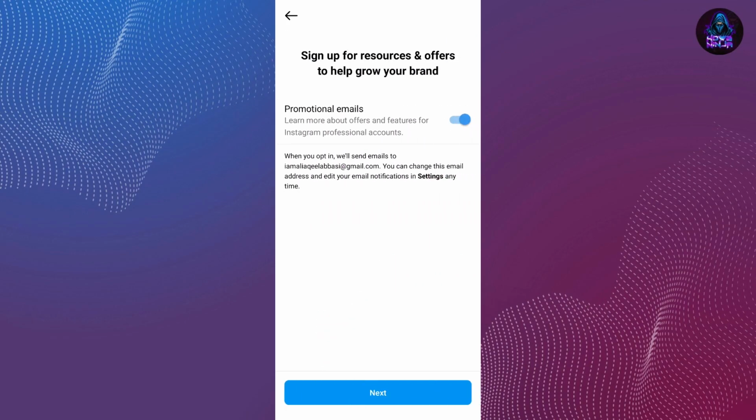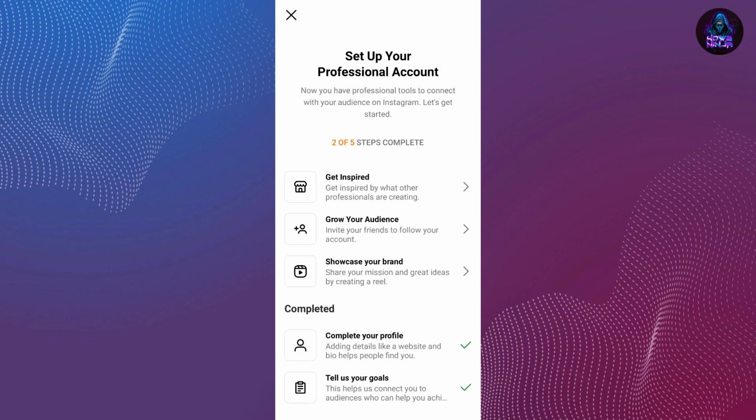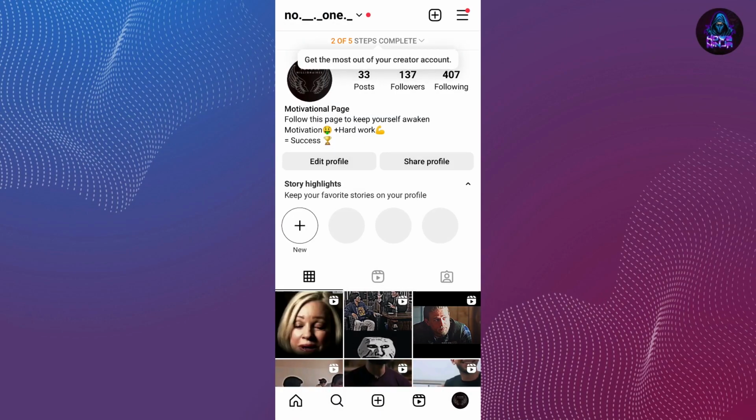If you want to receive the promotional emails, you can enable this option, otherwise you can disable this. If you don't want to add your different accounts into same account center, you can tap on Not Now. And then your simple account will be converted into professional account. Now you are going to tap on this cross located at the upper left side of the screen, and then you will be redirected to your profile page.